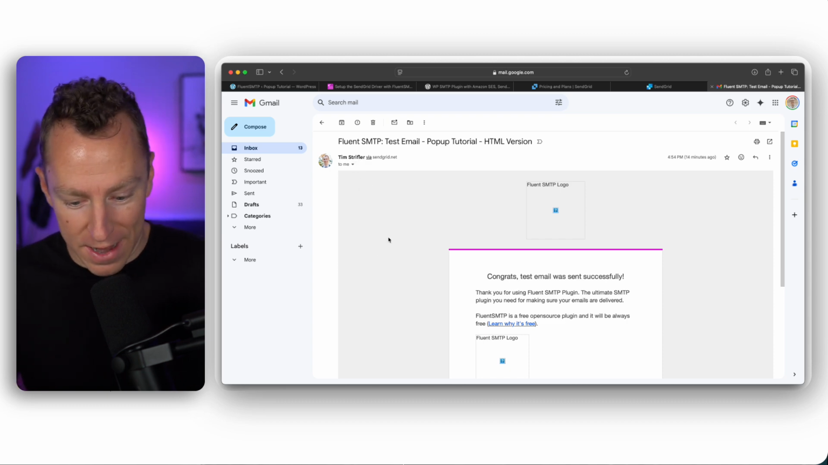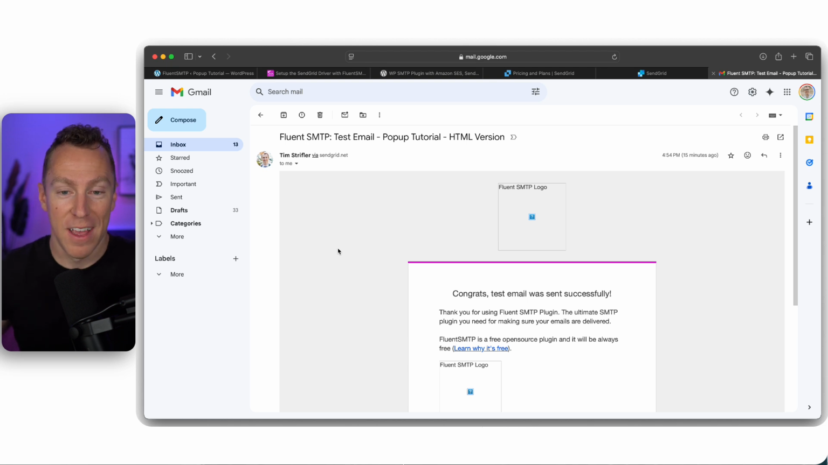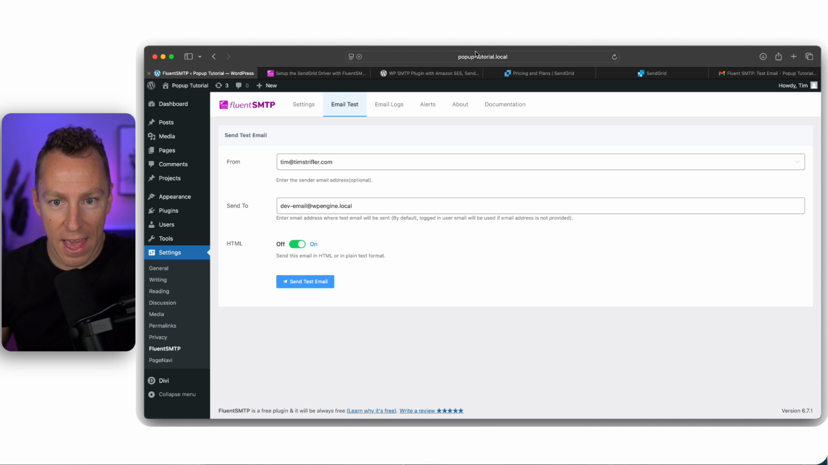So that's it. Super simple. Now your website is sending its emails through SendGrid, or if you set up another service, through that instead of through the web server. And in my case, because I'm using a local website, I can't even send any emails regardless. And so I have to use a service like this if I wanted to test things out while the website is still local instead of on a live server.